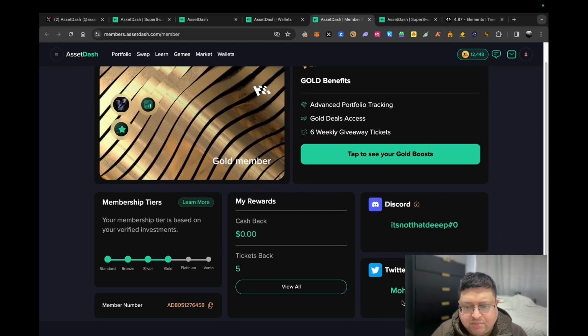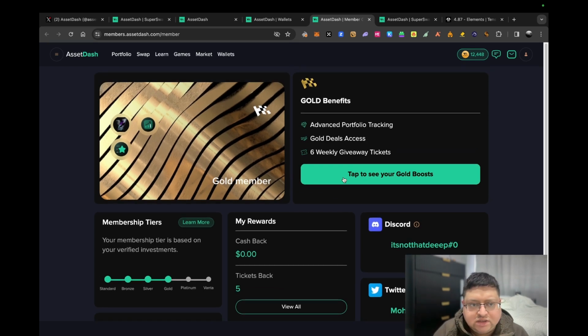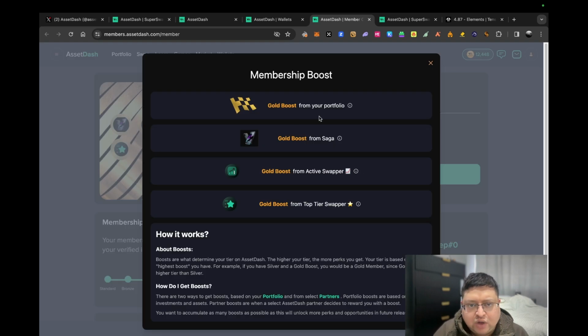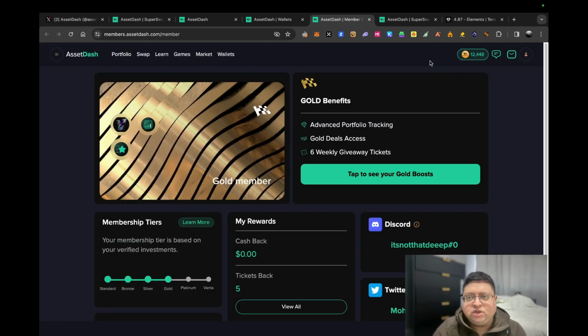Here you can see I've connected my Discord, my Twitter, and I'm on gold rank. What I find quite cool is that it actually checks your history. As you can see, there's the Saga phone here. I get a gold boost for being active in the space, and this is not something I did now for the platform. It's just really cool that they actually look at your history and give you extra benefits and reward your loyalty.